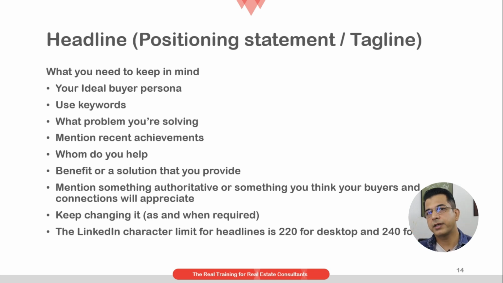Statistically, this is the third thing people notice when they are checking out your profile. So you need to keep your ideal persona in mind. You need to use keywords: what problem you're solving, mention recent achievements, whom you help, the benefit or solution that you provide. Mention something authoritative or something you think your buyers and connections will appreciate.